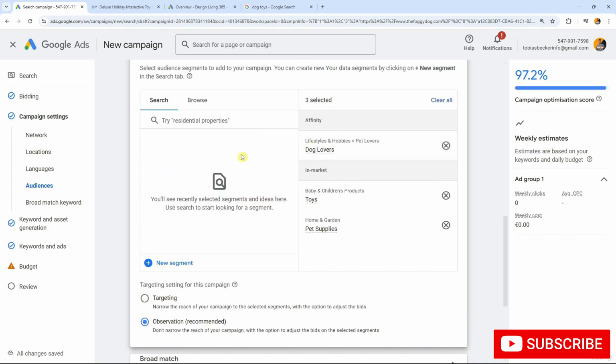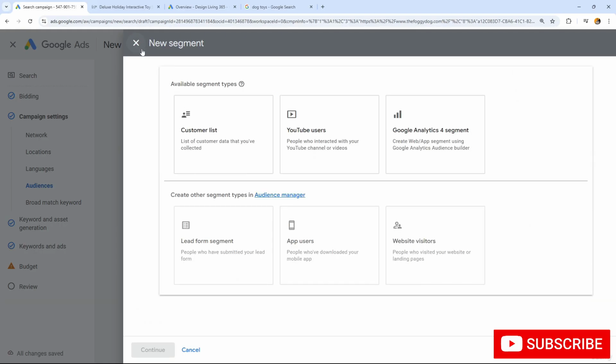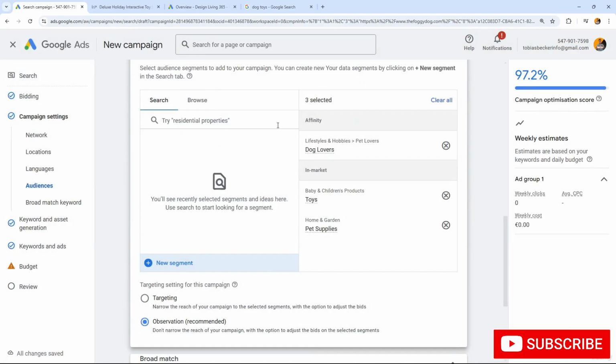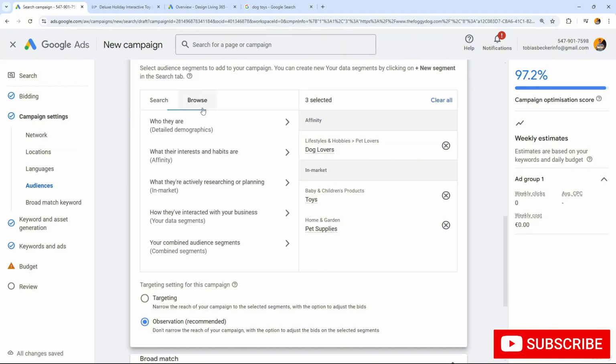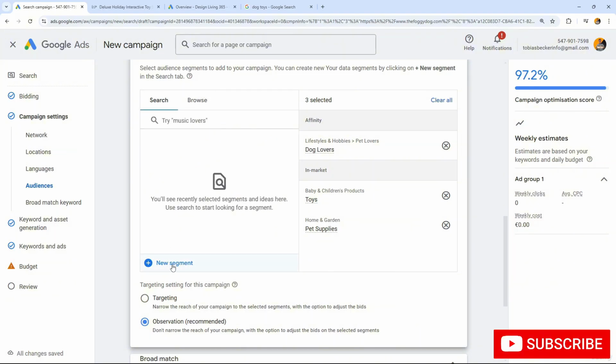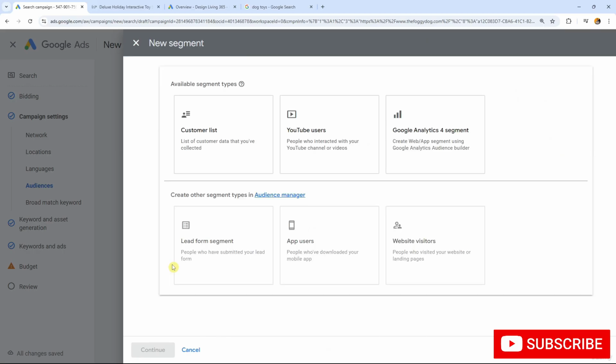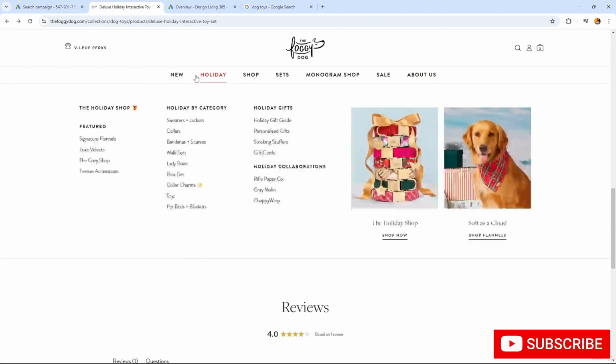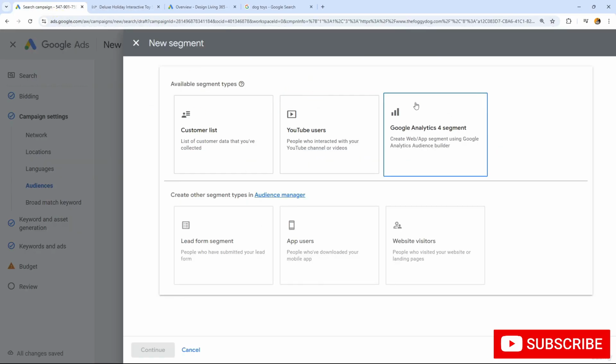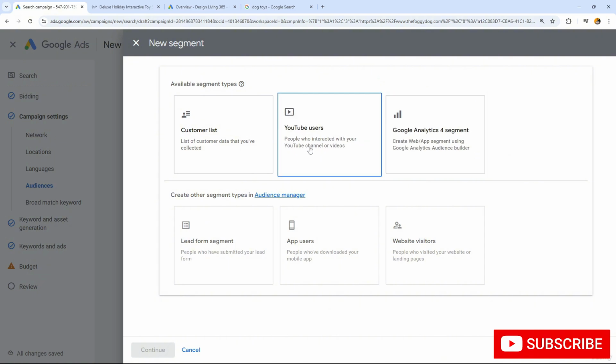Then, we can also use a new segment if we want that. Wait, give me a second, I go back. So let's say we don't find anything more for search, then we can do two things. Either we browse or we click on new segment. And new segment means you maybe already have a newsletter list. So you have a list of email addresses, or you have your page with Google Analytics connected, or you have a YouTube channel and YouTube users, then you can simply connect that.